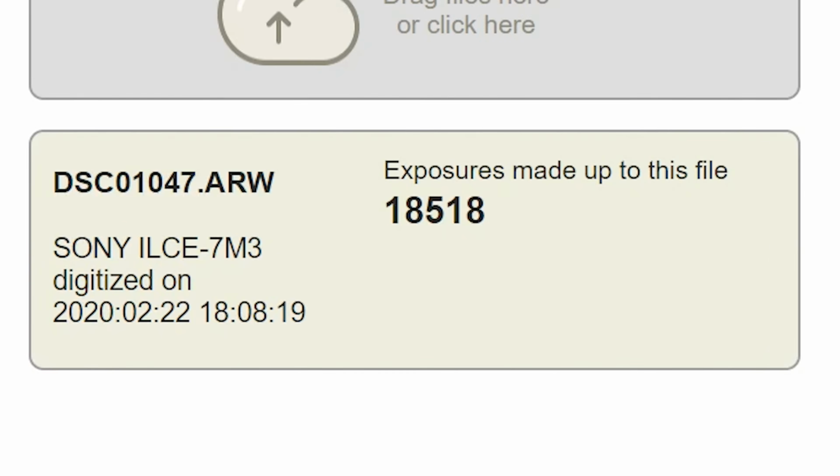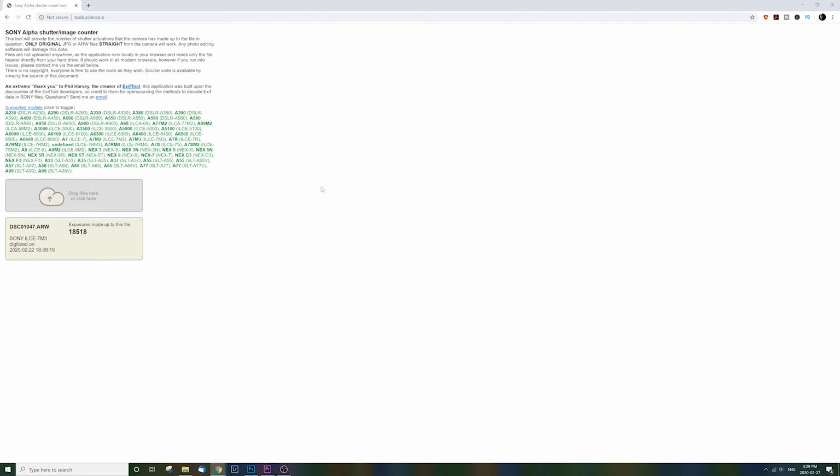And just like that, I've got 18,518 exposures made up to this file. So really easily and quickly, you've just checked your shutter count on your Sony camera in what? 1 minute flat? Not bad.